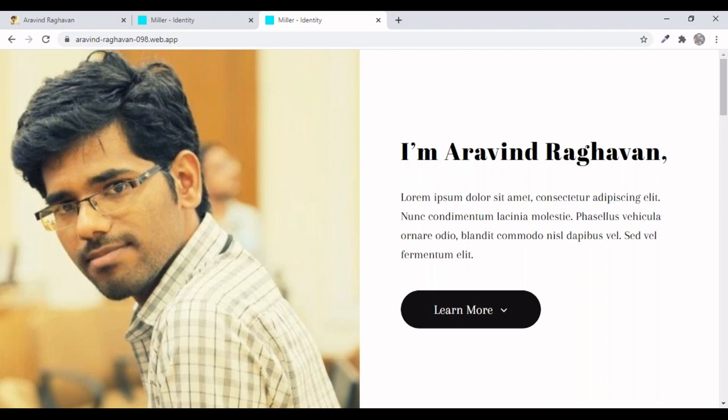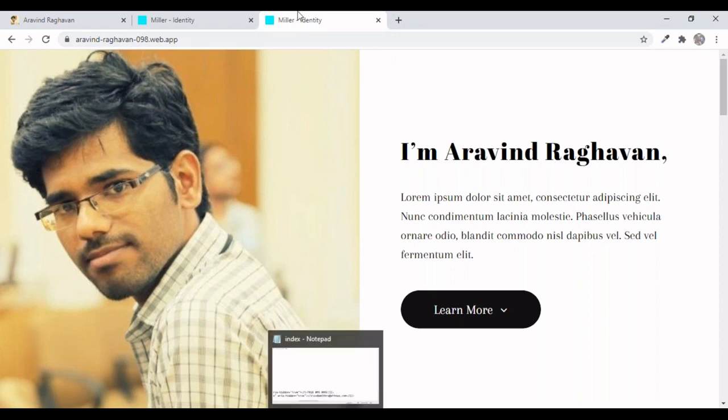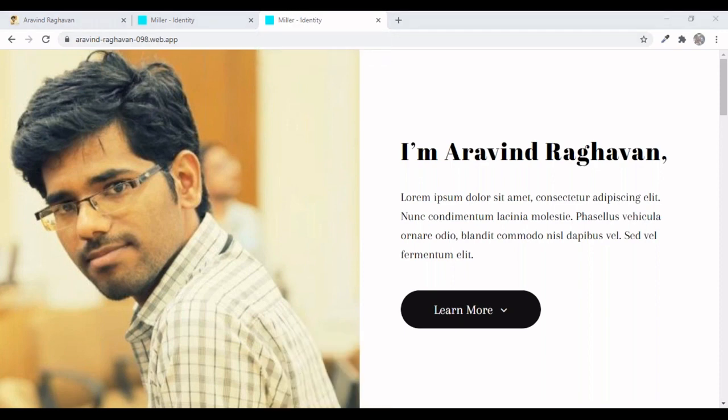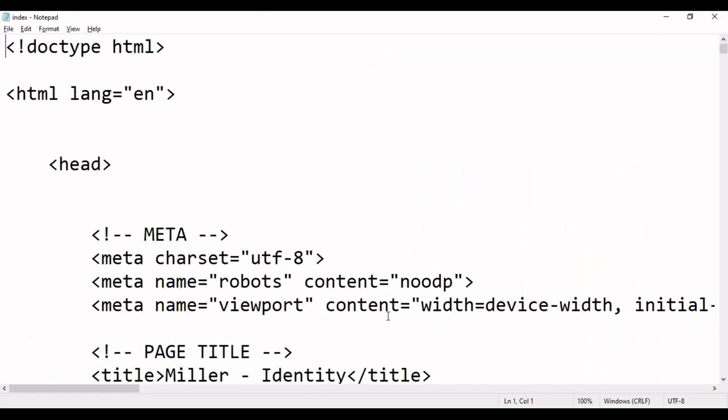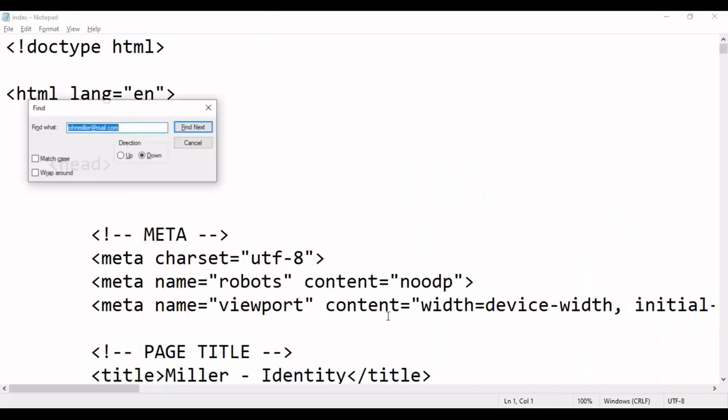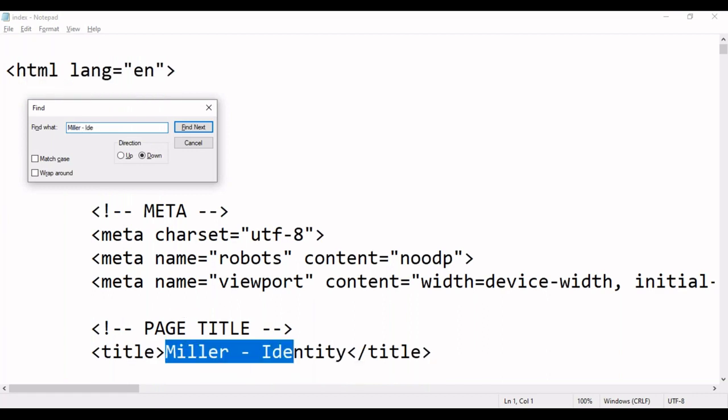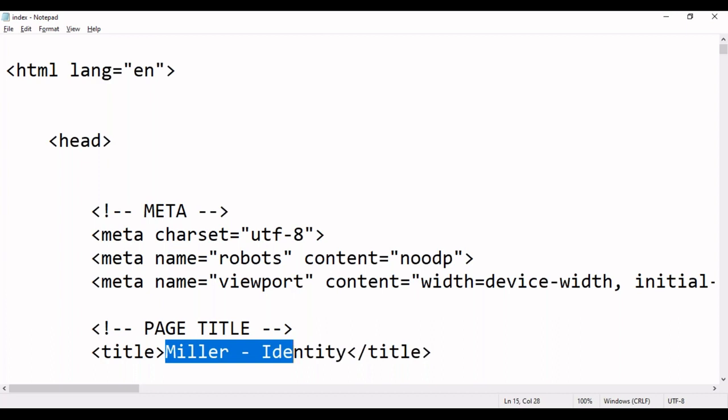Somebody out there is asking me, hey Aravind, it is showing Miller identity. Come on, oh my God. Sorry folks, I just missed that. Who likes Miller identity? I don't like Miller identity. I want to have Aravind identity. Let's do that. How do we do that? Find Miller hyphen identity. Oh yeah, it's here. I don't like this. Change this to Aravind. Save it.